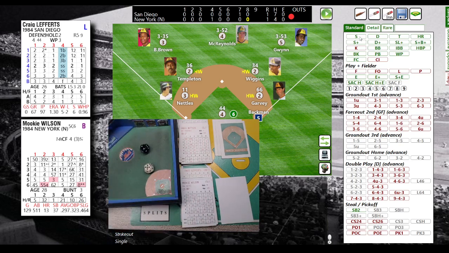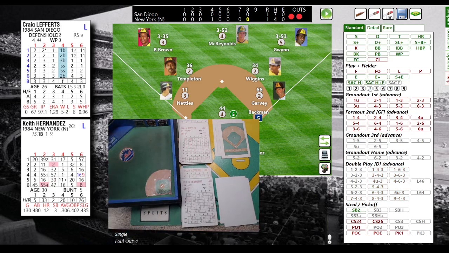Here's a pitch. And that's a 2, a 3, and a 5 is an 8, column 2. 8, column 2 is going to be popped up, foul territory, and it's the second baseman over behind the first baseman, Garvey Wiggins. Fly out to 4 for the second out. Here's Keith Hernandez, Lefferts pitch. And that's a 54. It's a 1 and a 4 is a 3, and that's going to be bounced to the third baseman. I believe that's third baseman.